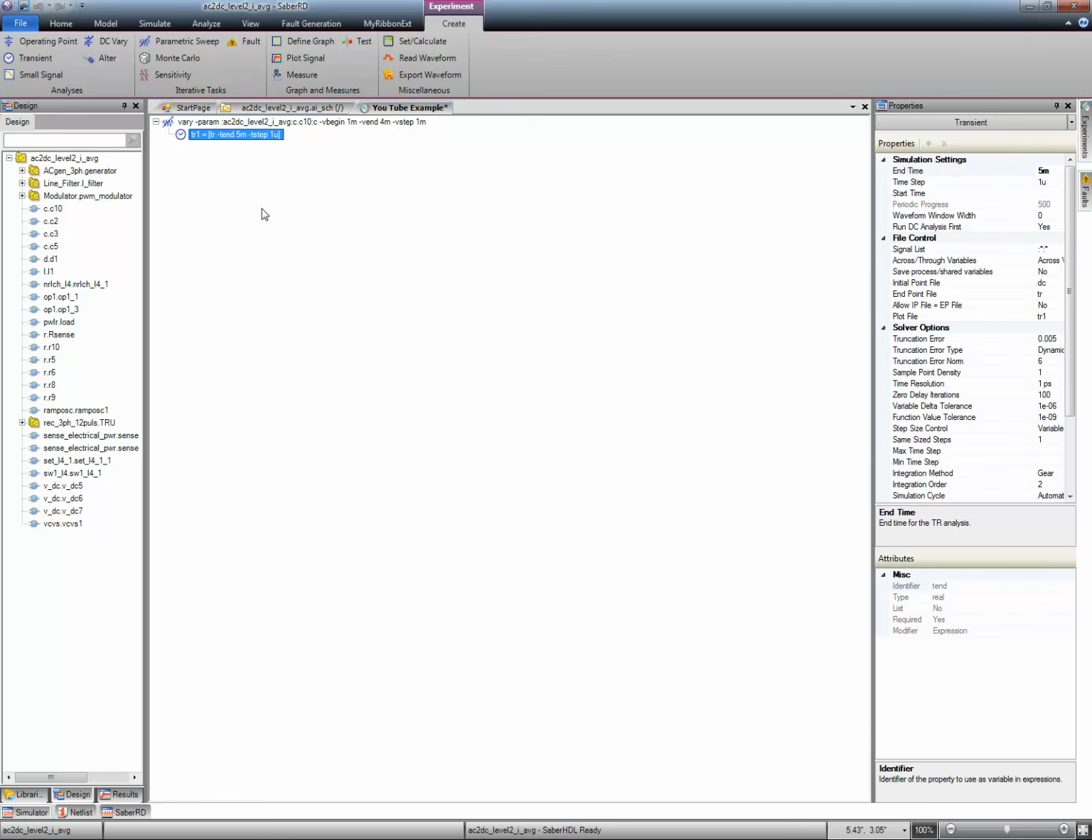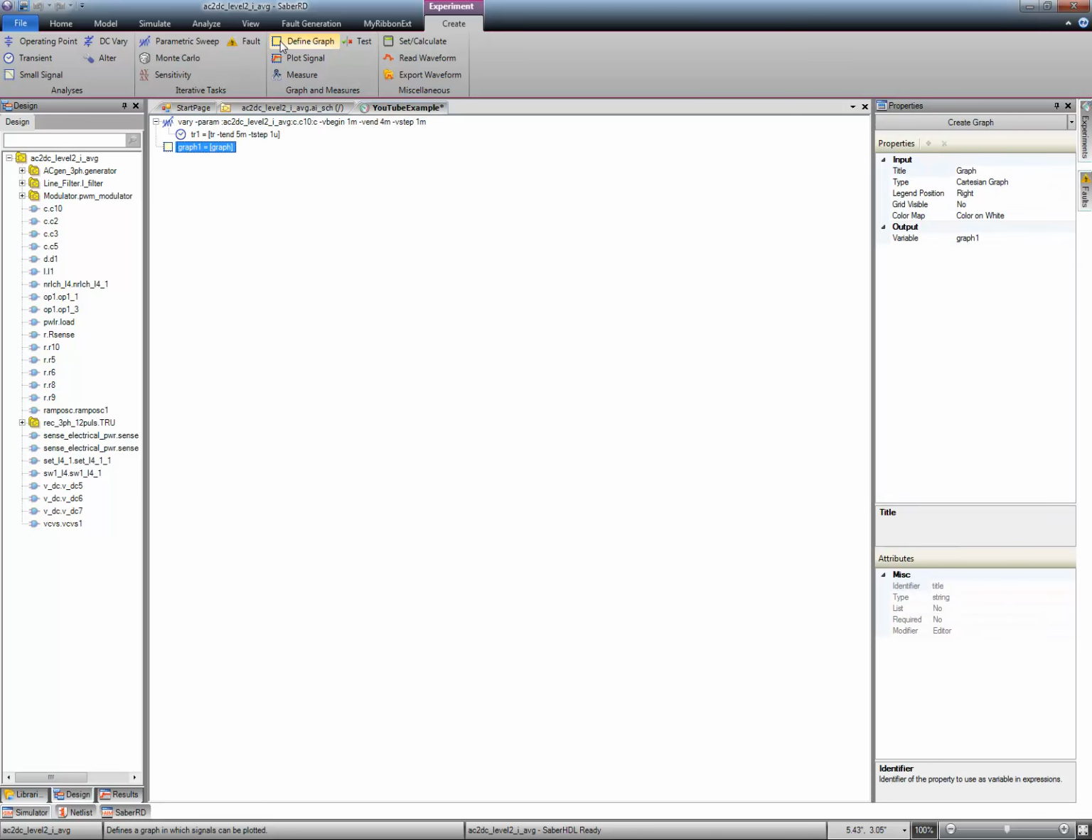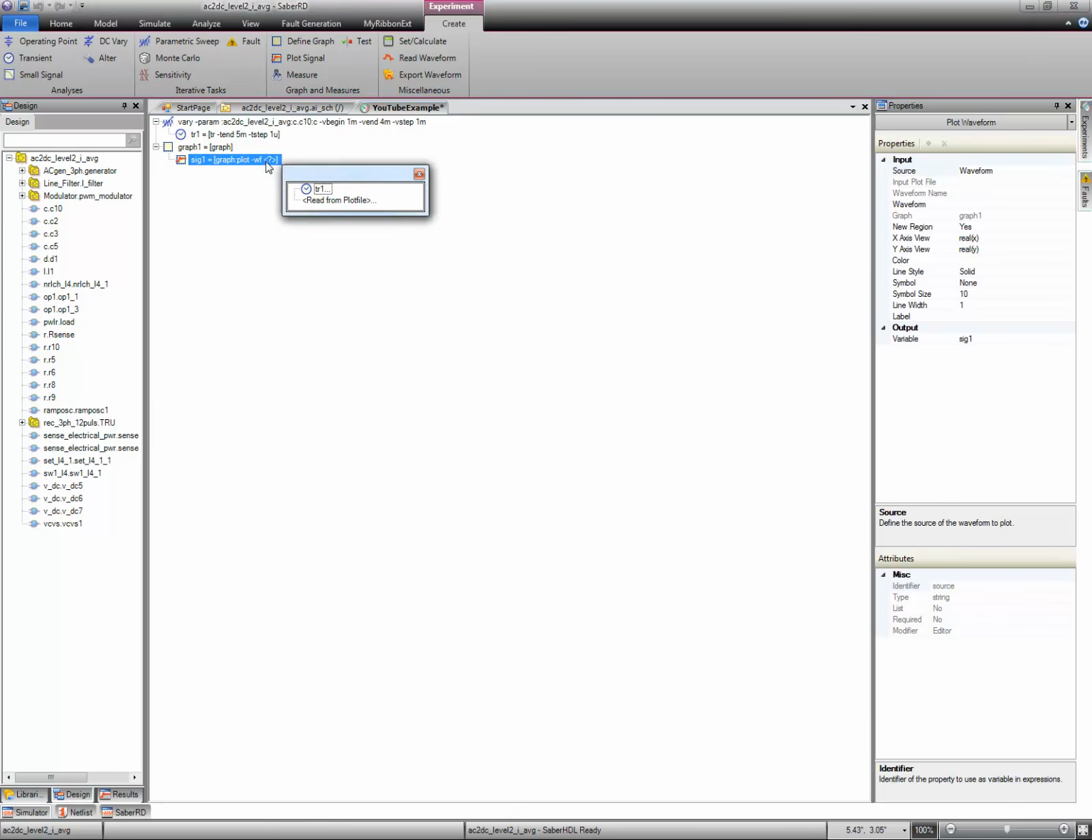Once the analyses have been defined in the experiment, tasks can be added to view the results. The first step is to create a graph in which to view the results. Multiple graphs could be entered into an experiment. Once a graph is defined, signals to view can be added to the graph. The Experiment Editor window will provide you with a list of signals that are currently defined in the experiment. It will give you the option to select a signal from analysis that is defined in the experiment, and it will also give you the option to browse for a signal from a plot file that is saved on disk.